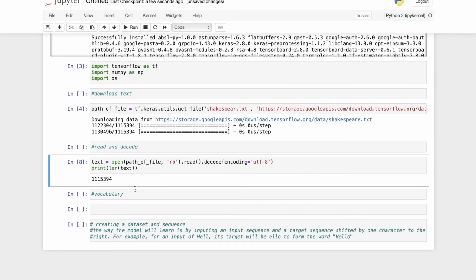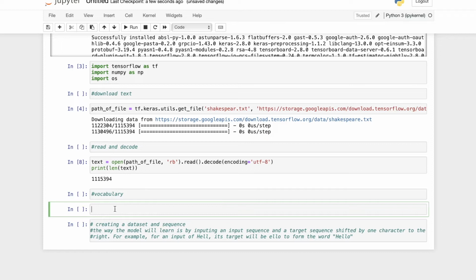The next step would be to find the vocabulary used inside the text. So for that, what we're going to be saying is vocab equals, and here we're going to be using the set function, set text. And what this does is it will return a list of all the unique characters used inside the text.